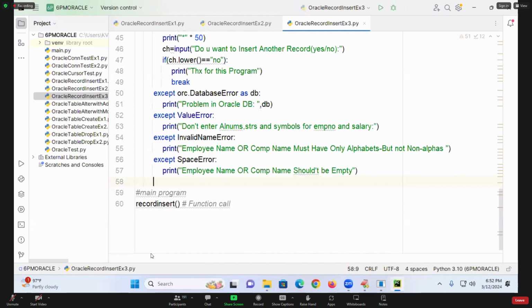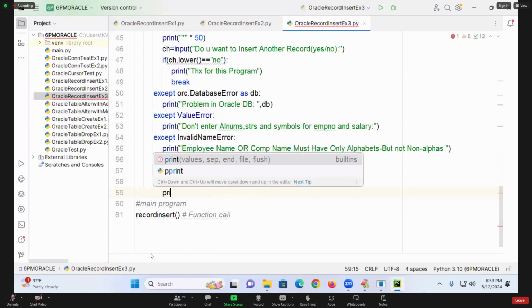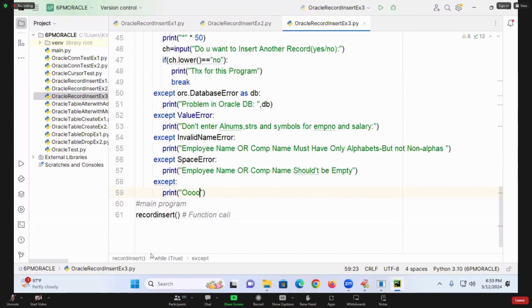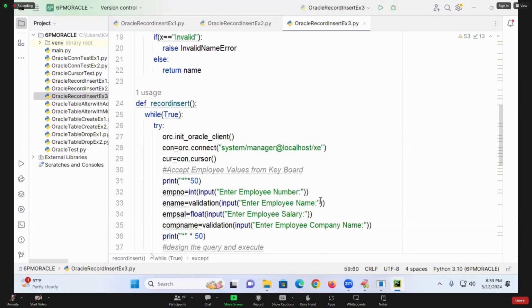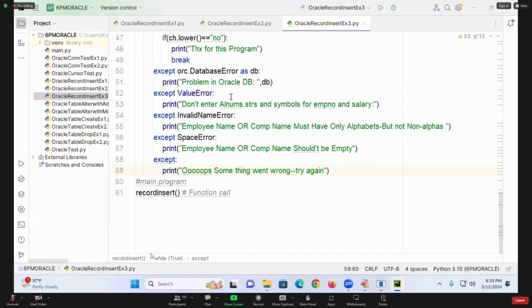For the superpower of exceptions, I'll say except of your favorite answer: Oops, something went wrong. You already have the superpower in that. Oops, something went wrong. What went wrong, you don't know. Try again. This is for which purpose? I already explained: for future unknown exceptions to handle at present. You have to tell that word. Understand? See that? I wrote beautiful code. Actually, I can run this example now.